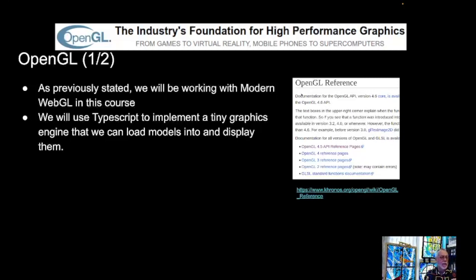because the philosophy of how you access the GPU and how you program it hasn't changed. We've just made it more programmable in different places.